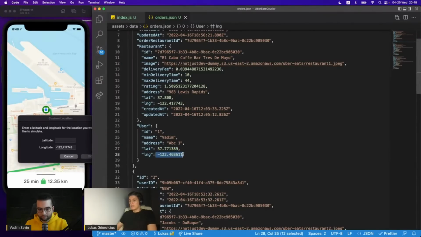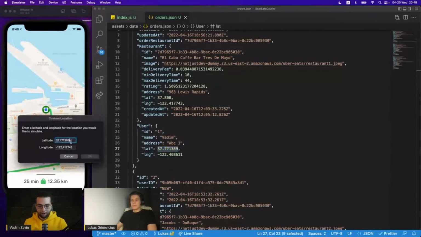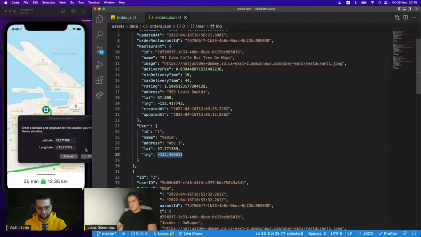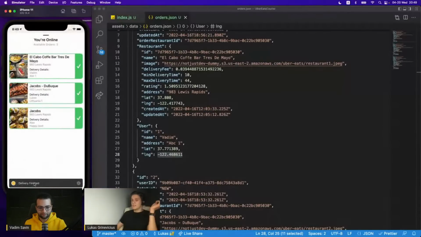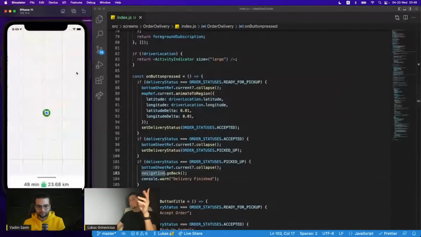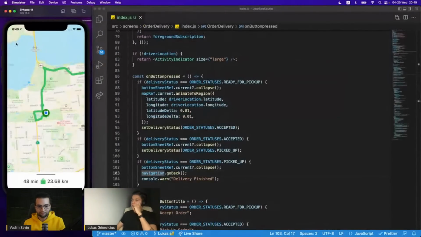And tomorrow, when we have the backend, after completing the delivery we'll be able to write it to the backend as a completed delivery. Okay. Close. Okay, here. Now I'm delivered, complete delivery, and I am here, delivery finished. Perfecto. So the only thing that's left is to be able to navigate from here back.